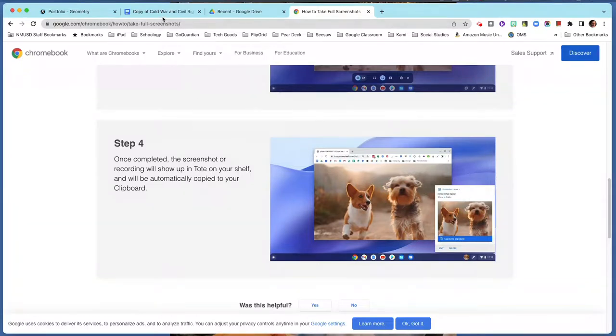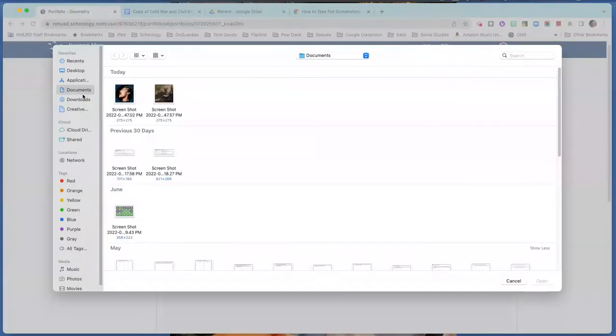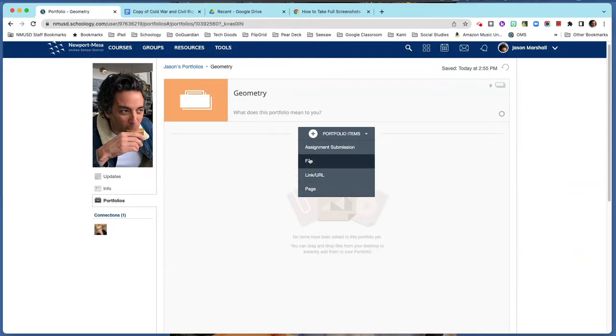It's a screenshot, and then what they can do is insert it into their portfolio. So that's a workaround. So what I could do is go to File and then find the screenshot, whatever it is. And I don't really have one that I've done, but this is where you would locate it, select it, and then put it in. So they would do that by choosing File.